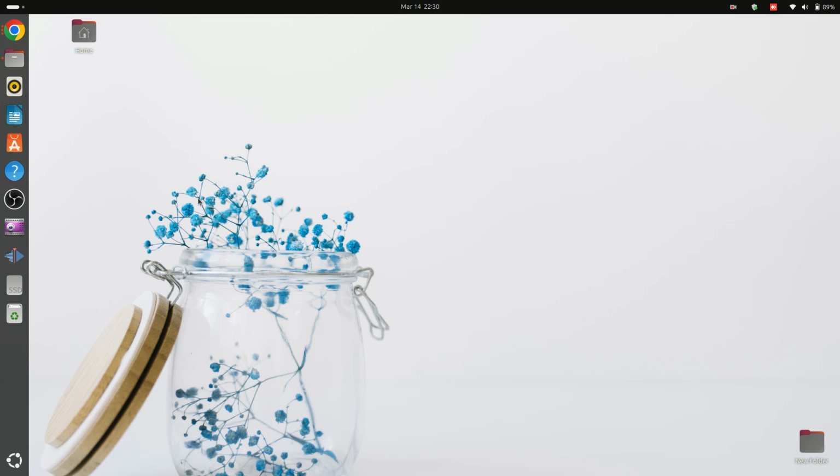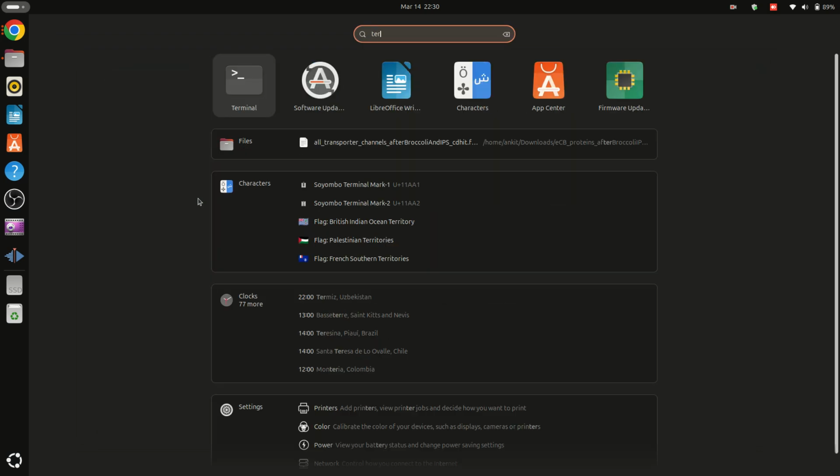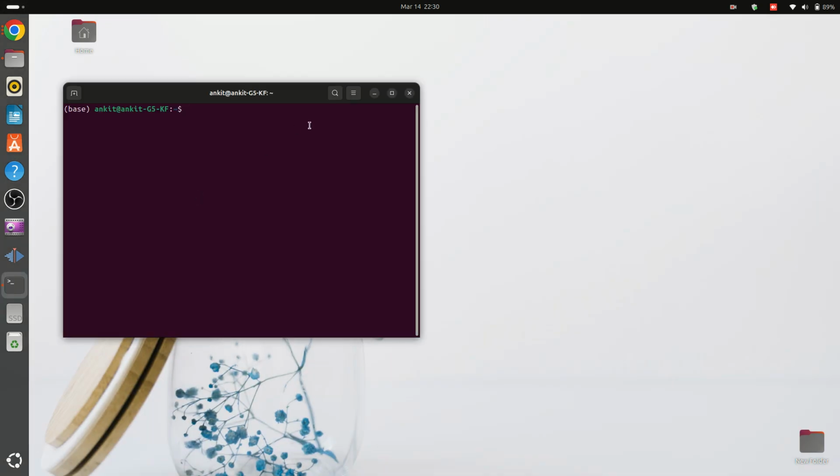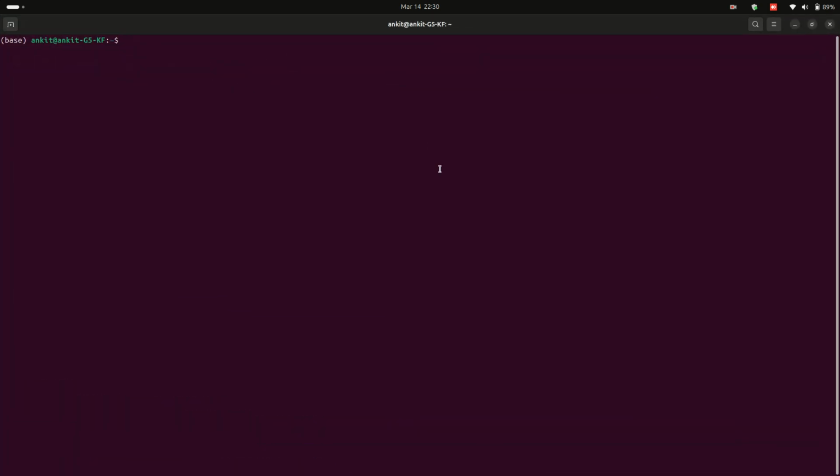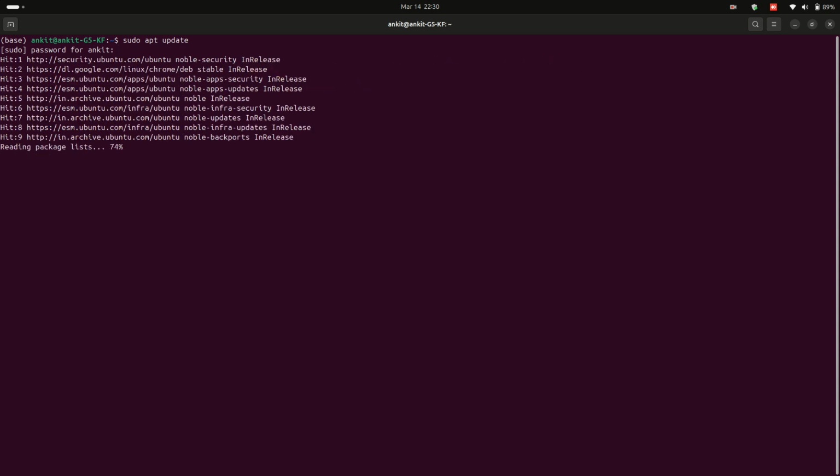So first of all we need to open terminal, and actually there are two ways to install. The first one is very easy, but if it is not working for you, you can adopt the second method. So first of all, we have to type here sudo apt update, then type your password and press enter. Wait for a while and then type sudo apt upgrade, then press enter.